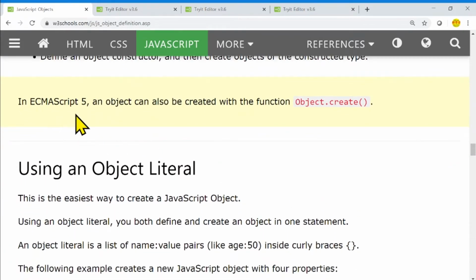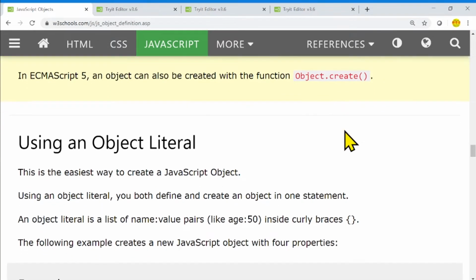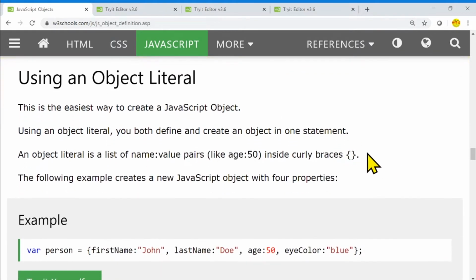Also in ECMAScript 5, this one is the new way to create an object. An object can also be created with the function Object.create, and that is the Object's method. That is the way introduced in ECMAScript 5. And that is just for reference.